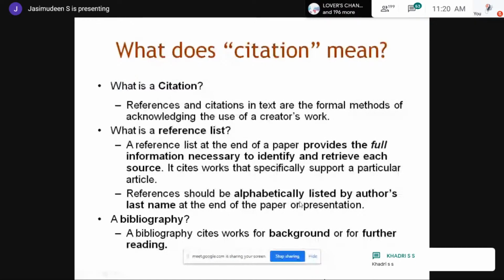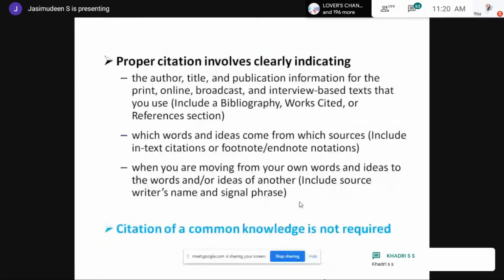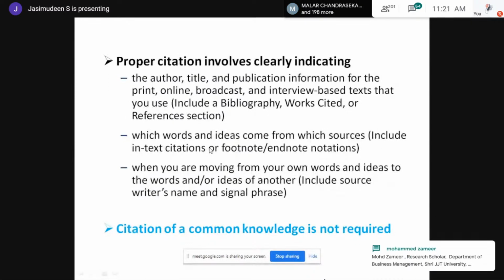What is meant by proper citation? Proper citation involves clearly indicating the author, title, and publication information for the print, online, broadcast, and interview-based text that you use, in the works cited or reference section while you write an academic paper. This is what is meant by citation. So I think you have understood what citation, references, and bibliography mean.